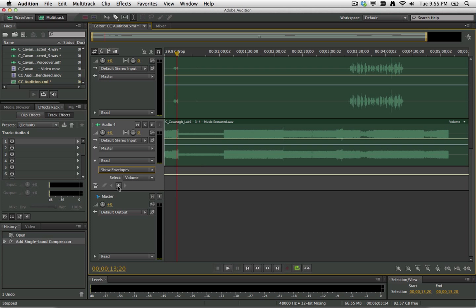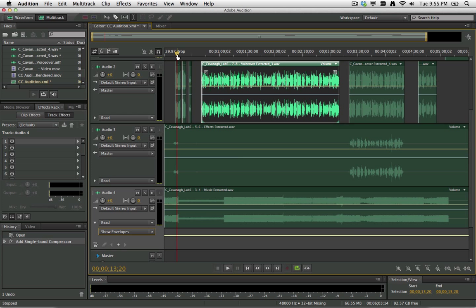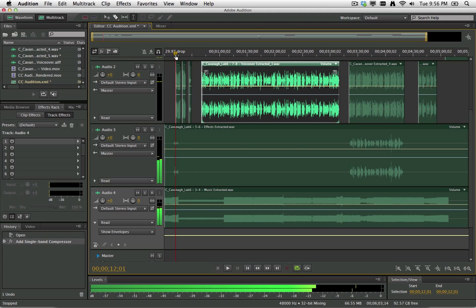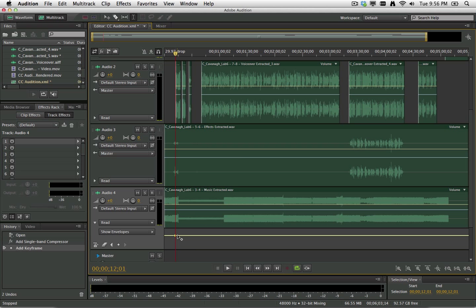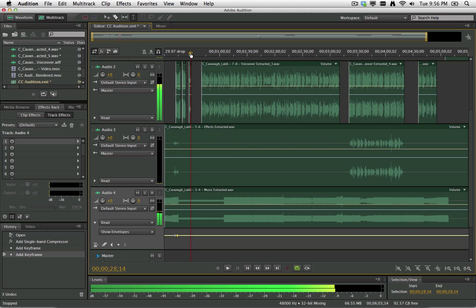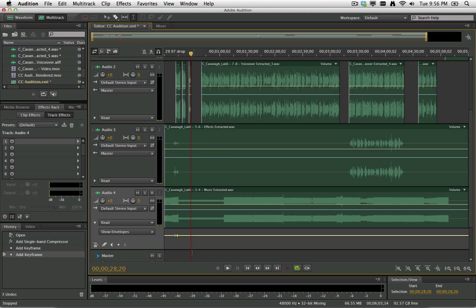Under here you see that we have the ability to set keyframes. You can also click on the volume level to create a keyframe yourself. So we want the audio to drop down when the voice first comes in. We'll set a keyframe, move over a couple frames, set another keyframe, find where the audio starts to head out, set a keyframe, move a little further in, and set another keyframe.